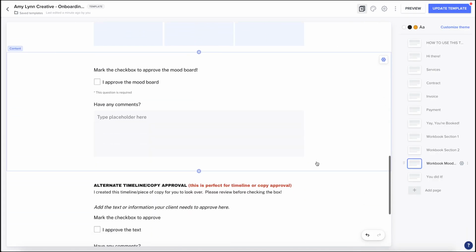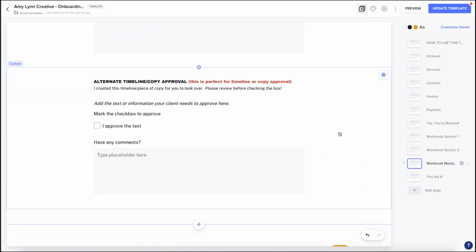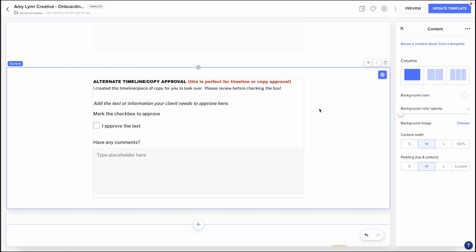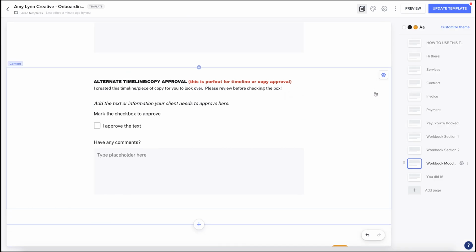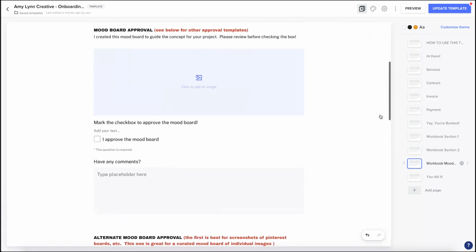And the third option is the timeline or copy approval. So if you have a wedding day timeline or you're a copywriter and you have copy that they need to approve, you can paste that information in here and they can either approve or make comments about that copy that you've put there, and this can help move your project along.